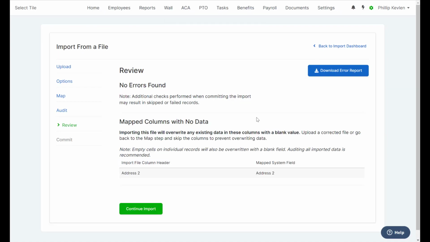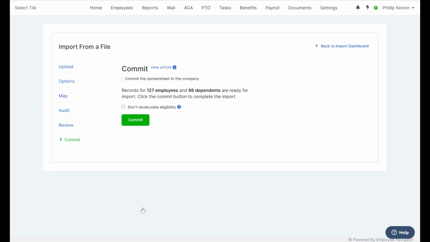Lastly, we'll go through one more quick review. Again, a warning here just to remind us that while we've included a column called Address To, the file actually contained no data in that field. That's okay because we didn't have any employees with address line 2 completed. So we'll select Continue Import. Here we'll get one last quick summary letting us know we are about to import 127 employees and 98 dependents. Let's go ahead and select Commit.